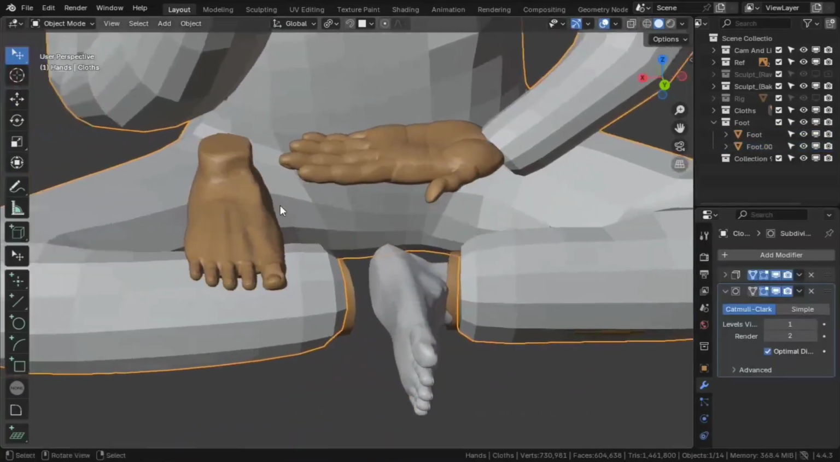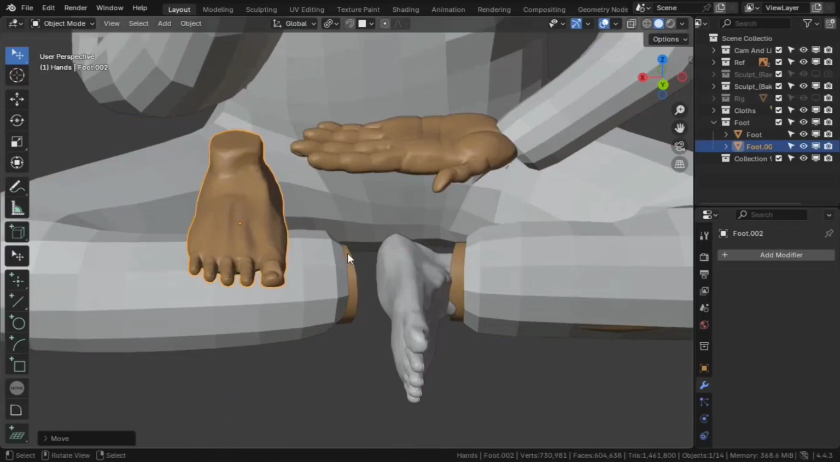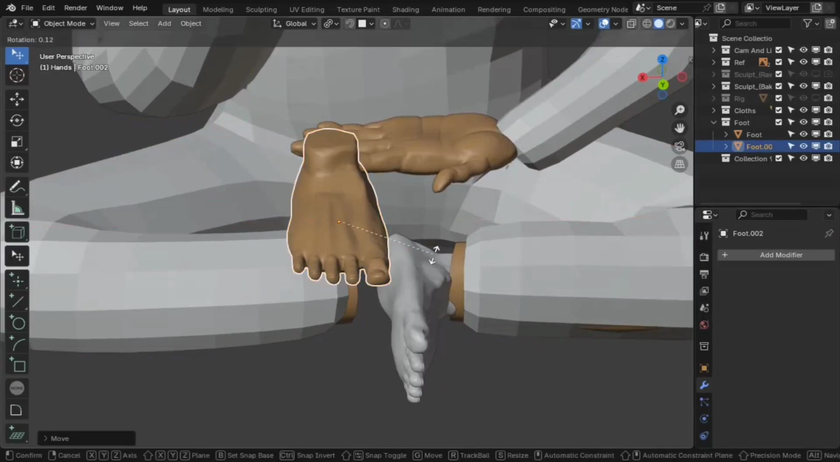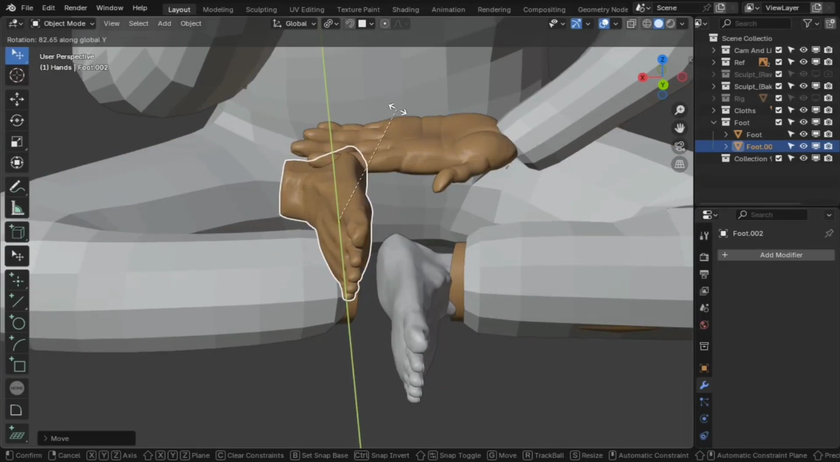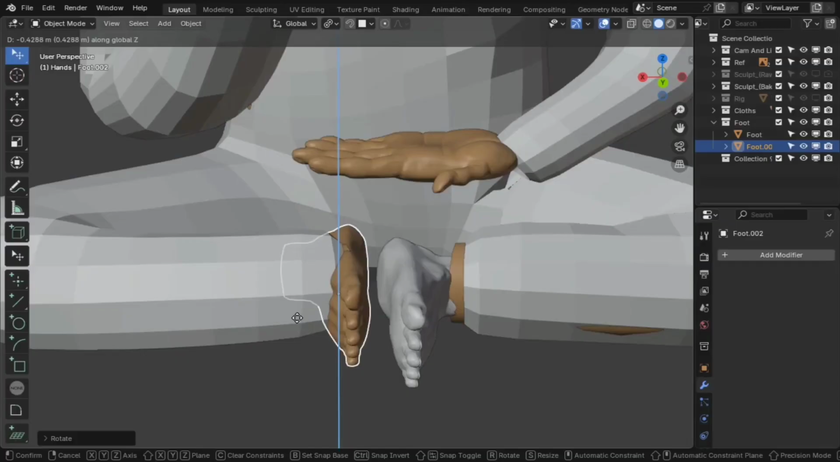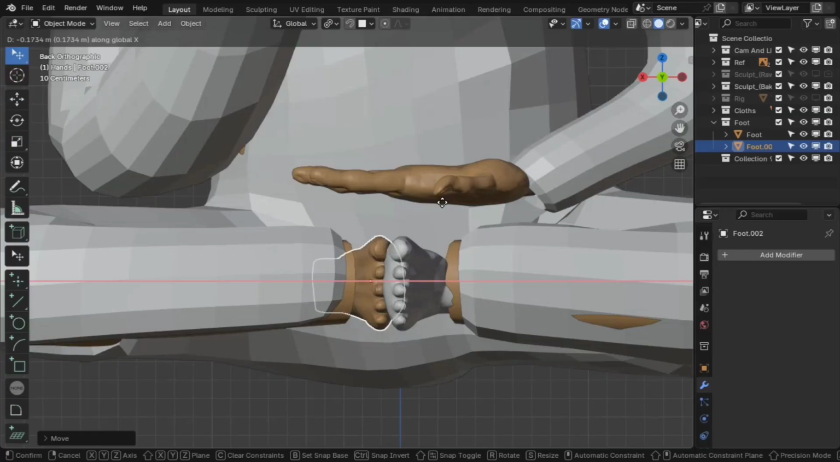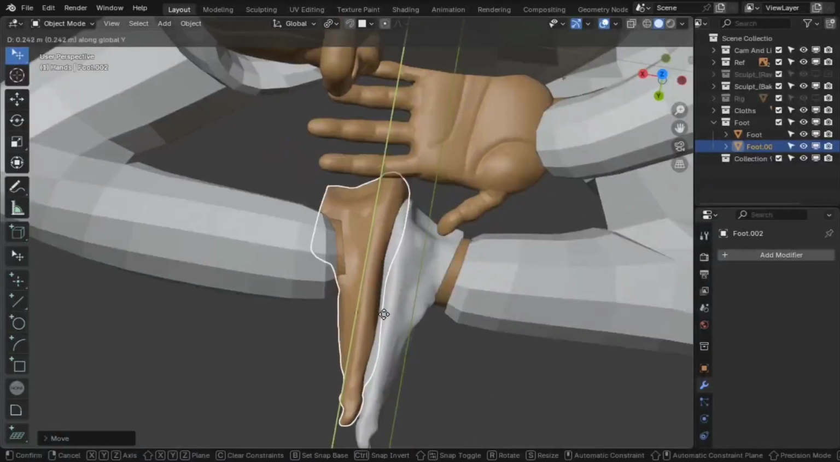Now as the joining part is going to be under the cloth, I'm not joining it. What you can do is that you can select the leg part, press shift and select the foot and join them, bringing them closer, and then remesh them and then smooth out the line that is in between them.